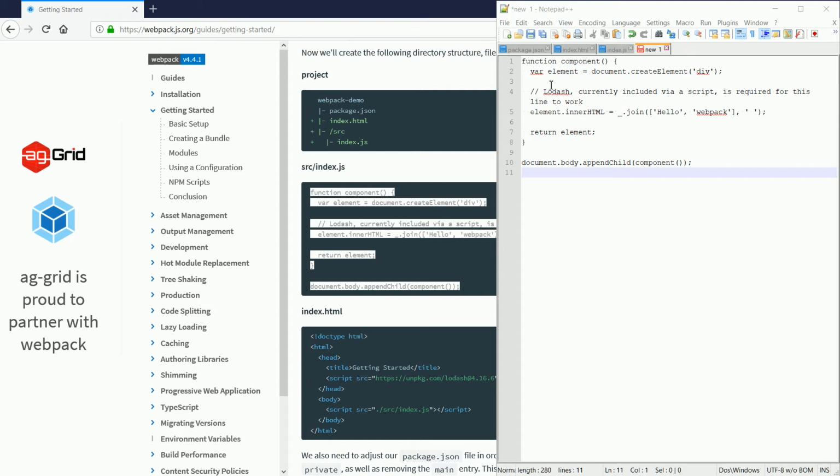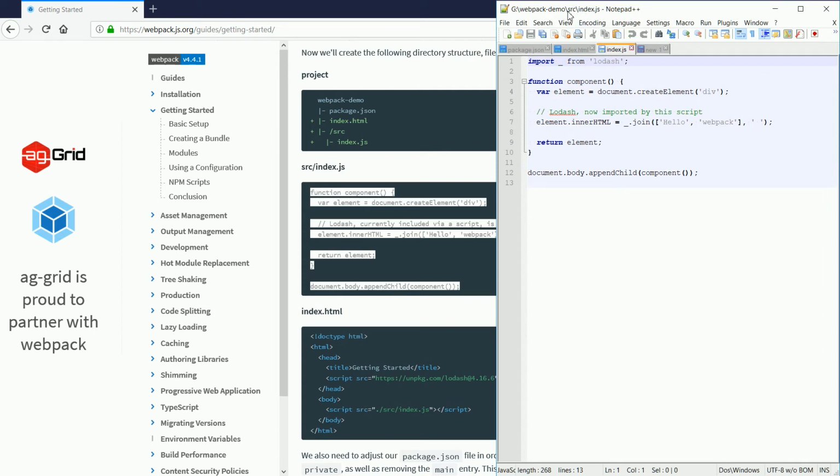We need to save the text file as index.js in a folder, source, src, and we need to copy and paste the content of the HTML file and save it as index.html in the root of the webpack demo folder. I have already saved the JavaScript file in the source folder and I've updated it to use the import method.